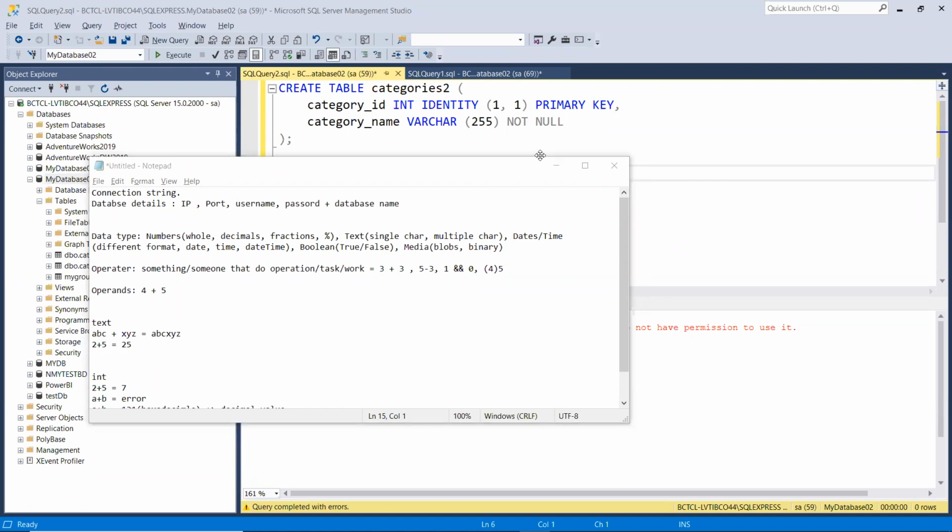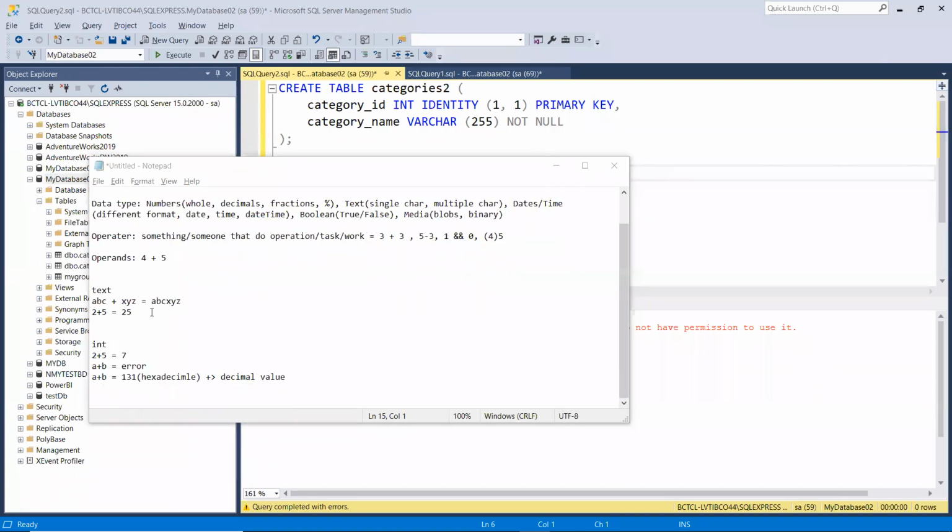Is that clear? Oh, my bad, I mistakenly muted somebody. It's not clear, I think. 2 plus 5, what you said was 25, and A plus B hexadecimal. Okay, so up to this one is clear. This one is also clear. Text is clear and integral as well.